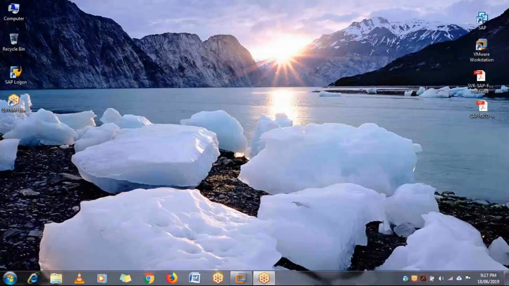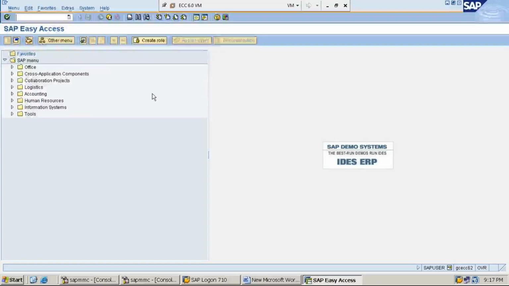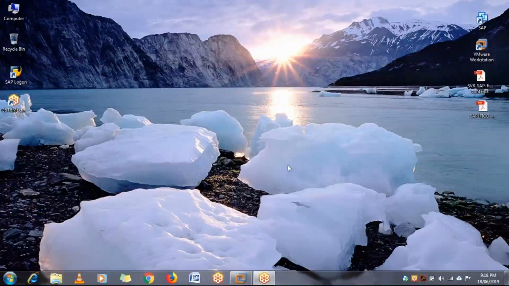I'm sharing my screen. The step which we are supposed to see is step number 6: activate intercompany code transaction for the document type SA using OBA7. Enter OBA7 in the command box. Press enter. Click on position.